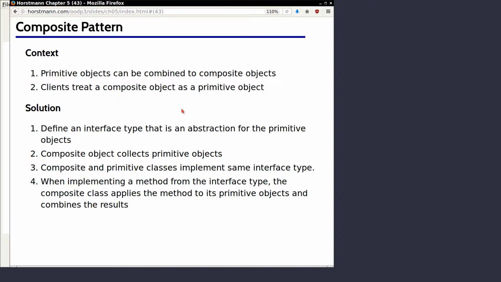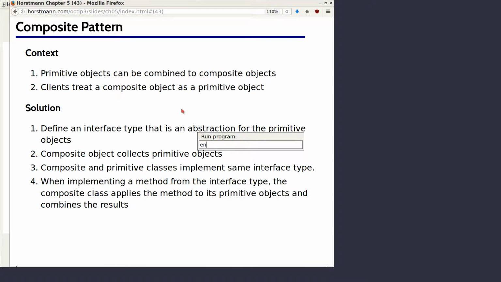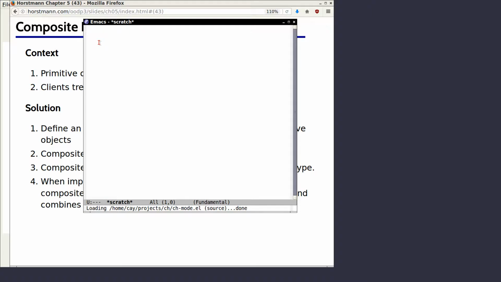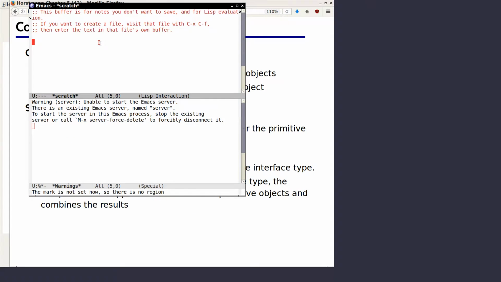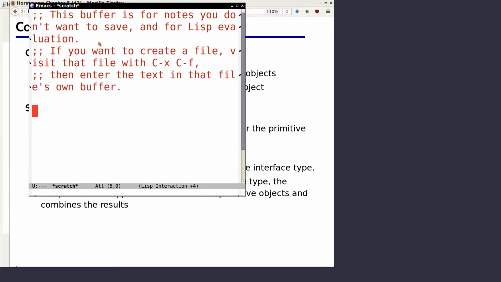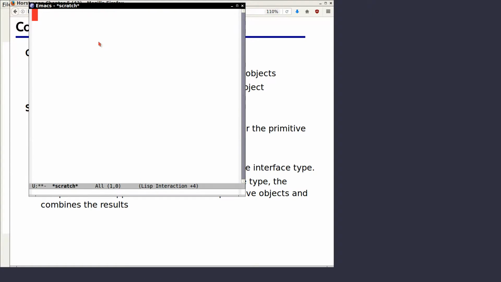Screen is messed up. It's not my day. I'll type it.